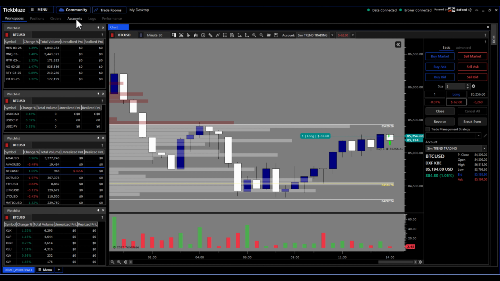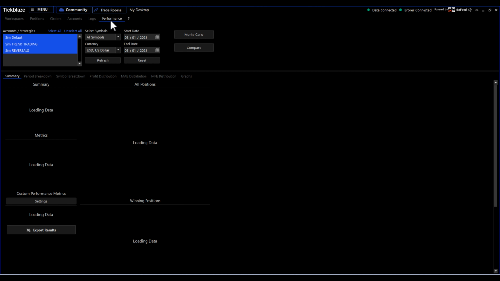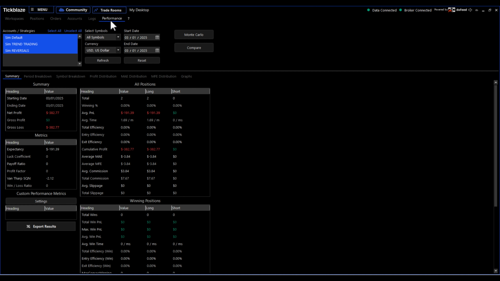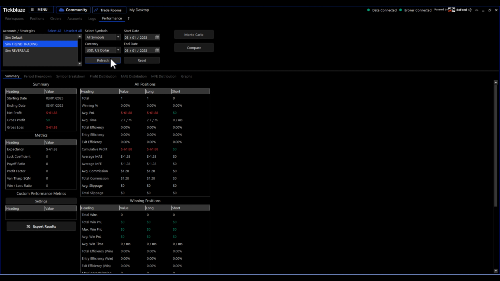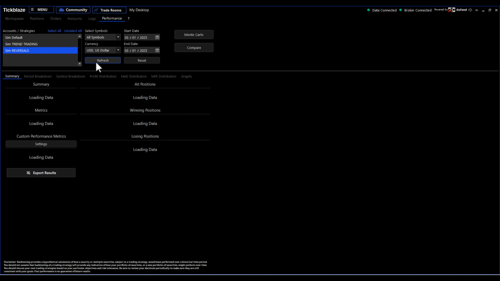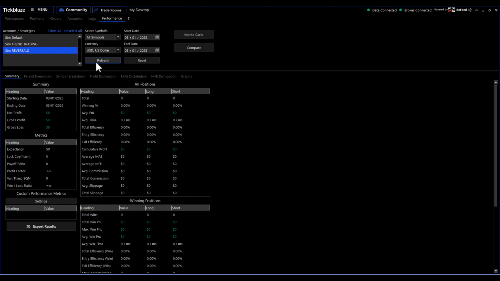Okay, so when you go to the performance tab, what's important is that you'll be able to choose the different accounts based off of the accounts that you set up. So let's say you want to look at just the trend one, you hit refresh, and it's only going to show you the performance for that market. If I want to look at reversals and I don't want to look at these two, I can hit refresh and I can see the performance of the different sim accounts.